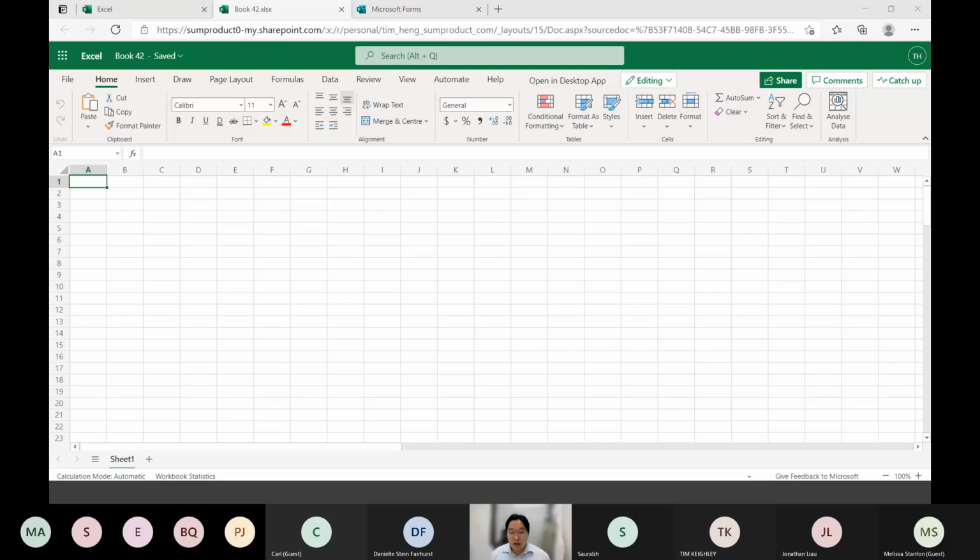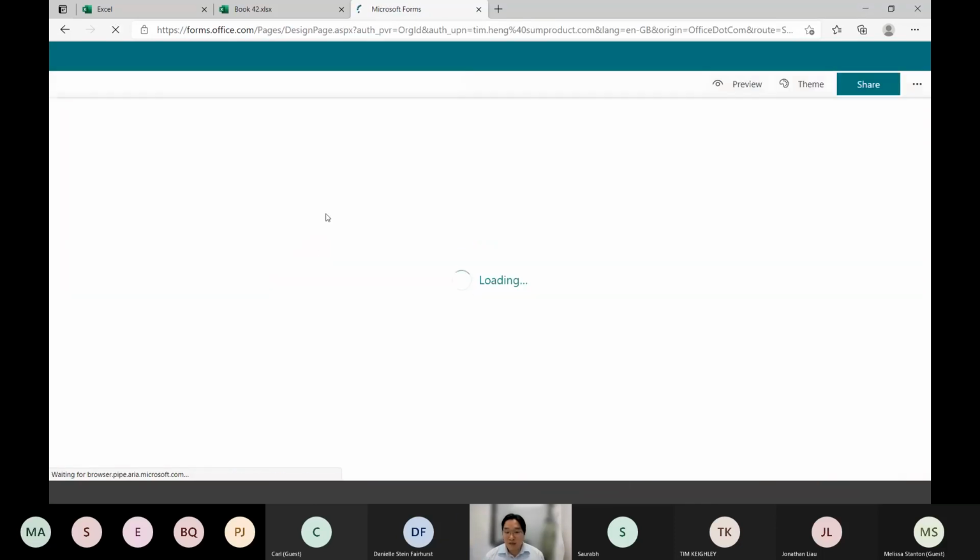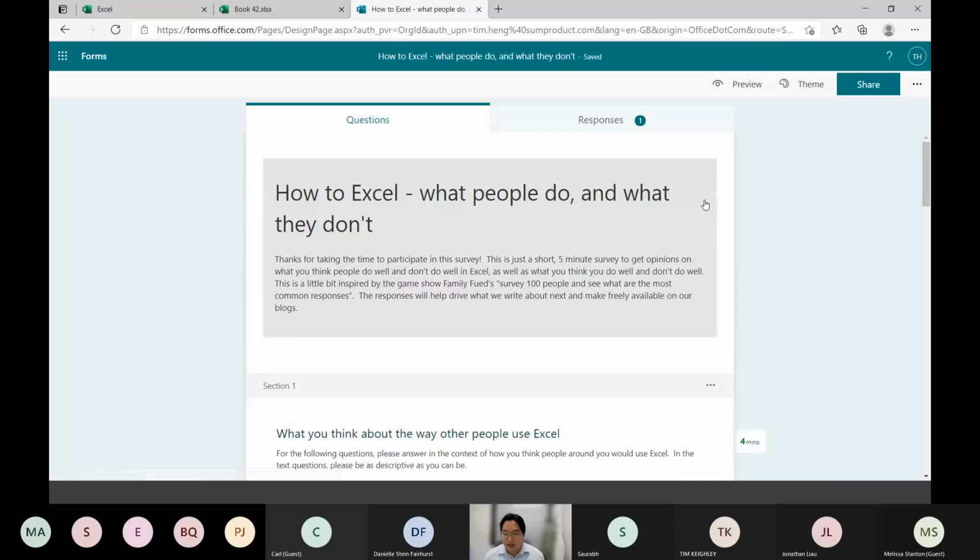For those of you who aren't aware, forms are effectively a survey tool in the Microsoft suite. You might be familiar with the Google equivalent, whether it's Google Forms or Google Surveys or something like that. But it's essentially the same principle. You've got the ability to create a form to ask questions and get responses from people. So I'll just pull open a form that I've created in the past.